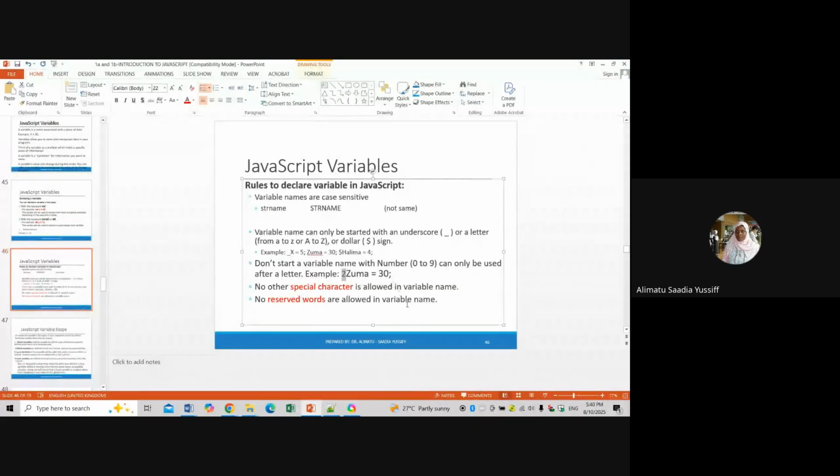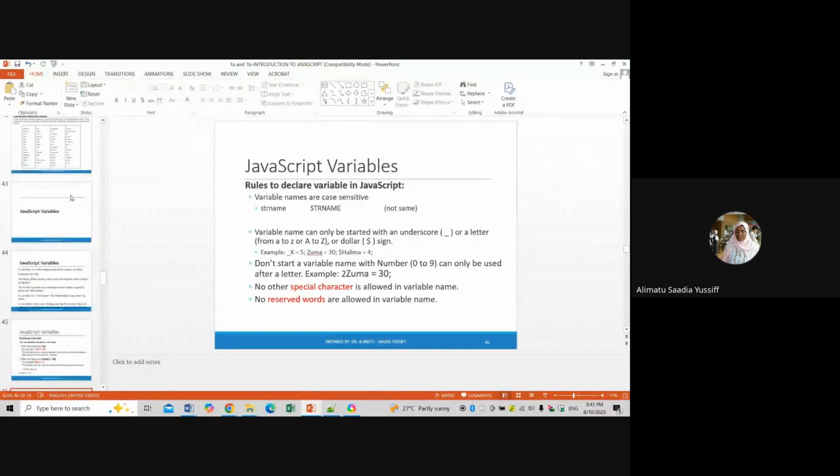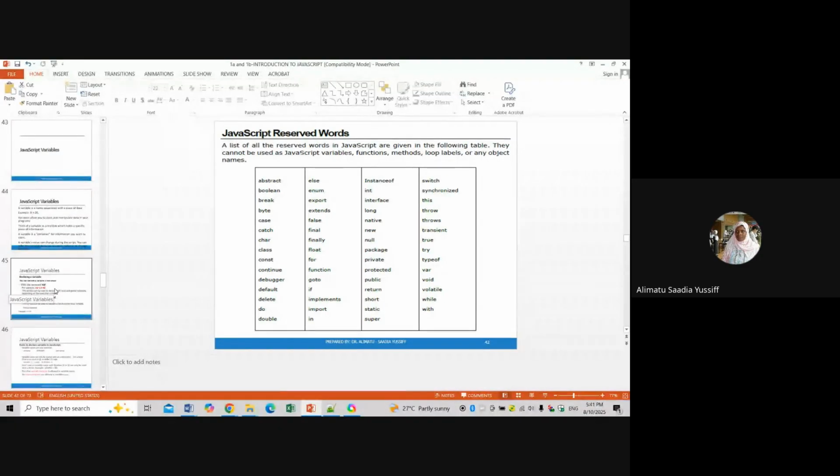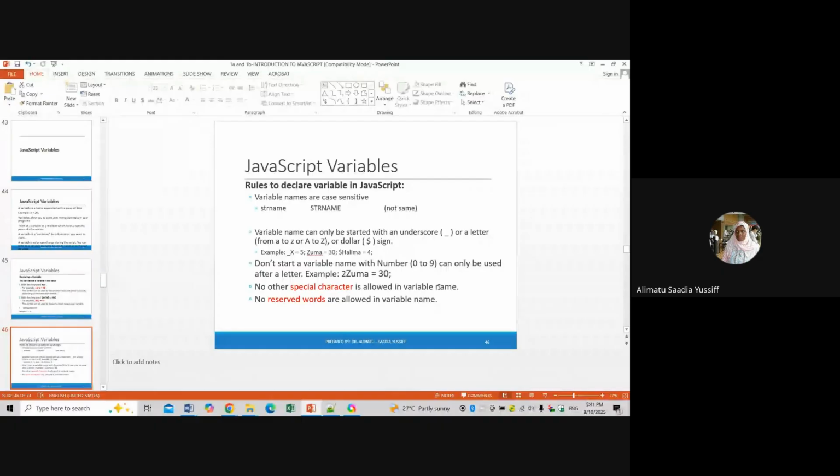No other special character is allowed in variable names. You cannot start your variable or add those words with a @ symbol. Any special character is not allowed in naming your variable. No reserved words are allowed in variable names. Earlier, I gave the list of some reserved words. These reserved words are not allowed in variable names. So that is the rule you should follow in declaring variable names. And if you see variable names, you should be able to know that this is correct and this is wrong.